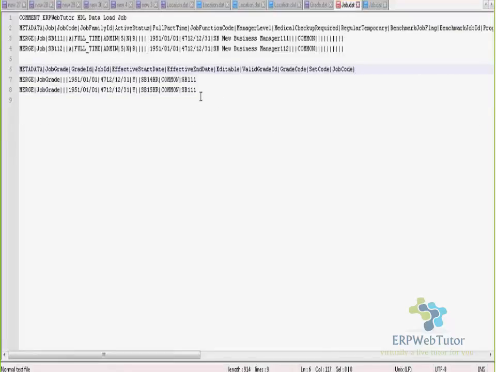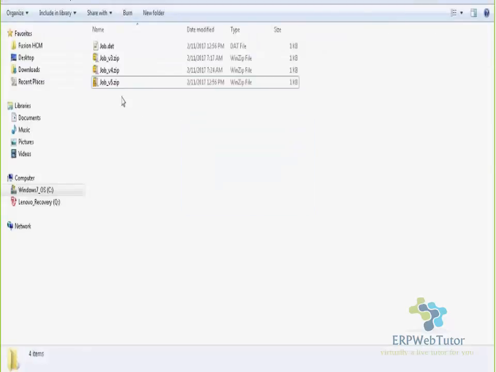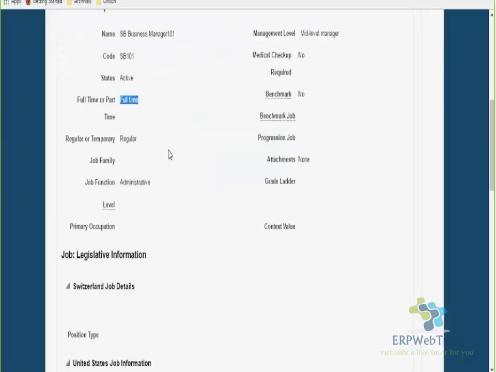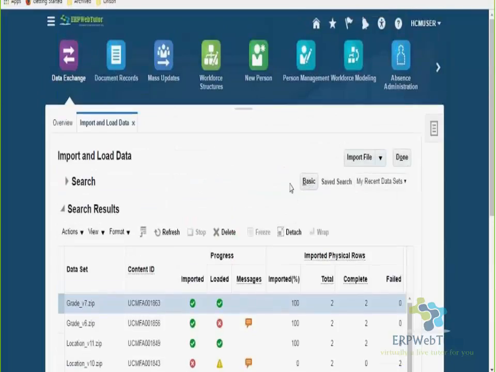Okay. All right. Let's try uploading this data. I'll go back to the data exchange work area, HDL, and import my local file.